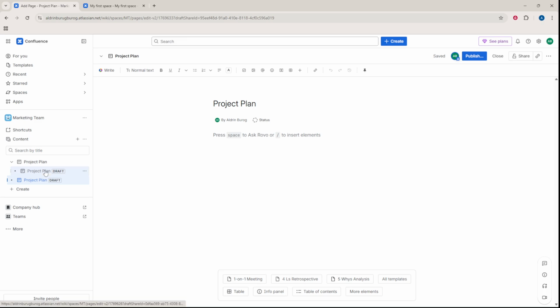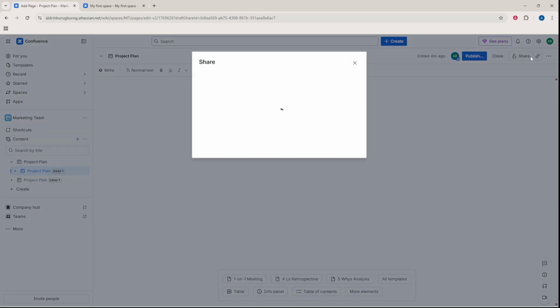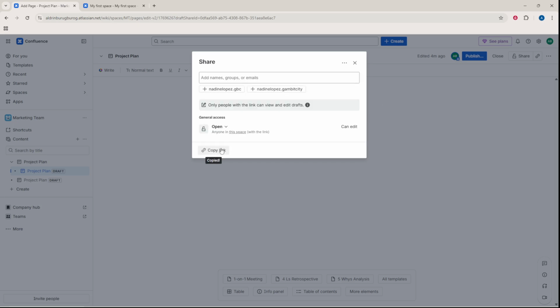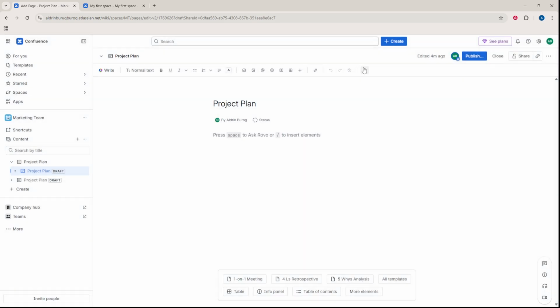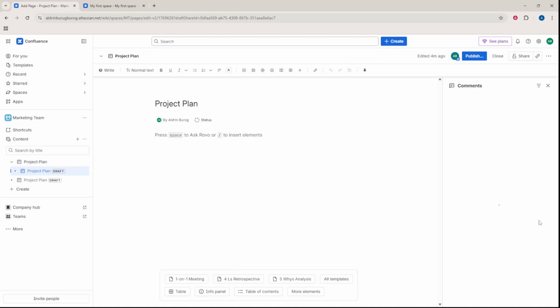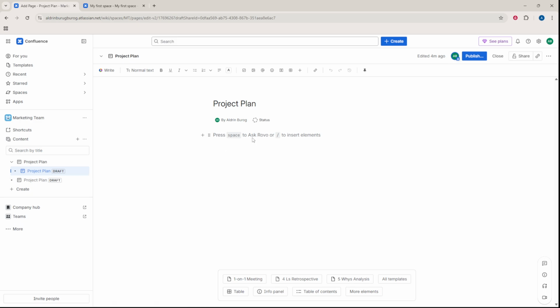Collaboration is where Confluence shines. Share the page link with your team and work together in real time. You'll see edits as they happen, which is ideal for remote reviews. Use comments to discuss ideas without changing the main content, and mention teammates with the @ symbol to notify them and keep conversations focused.